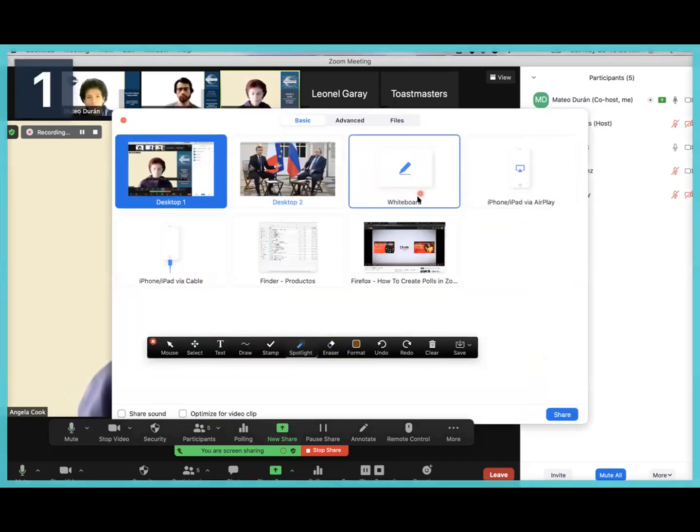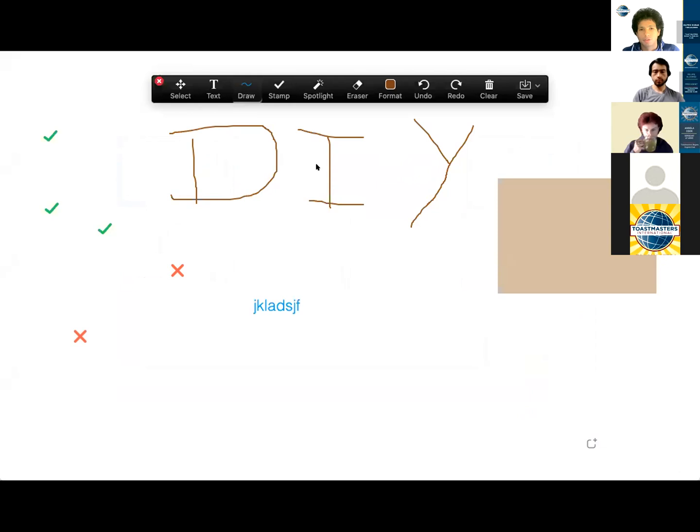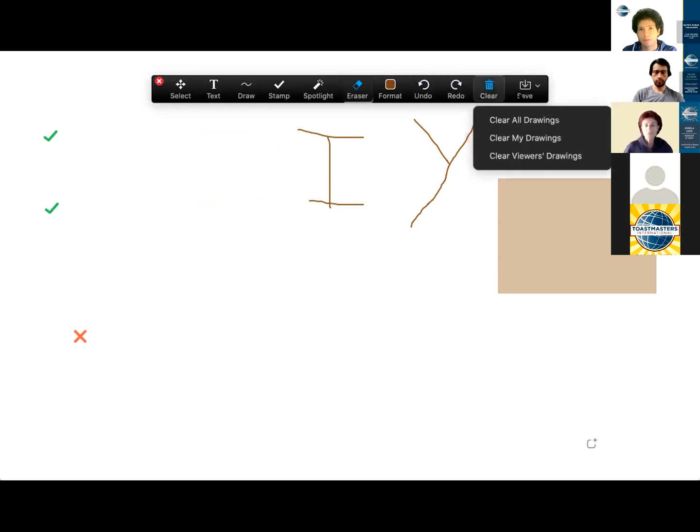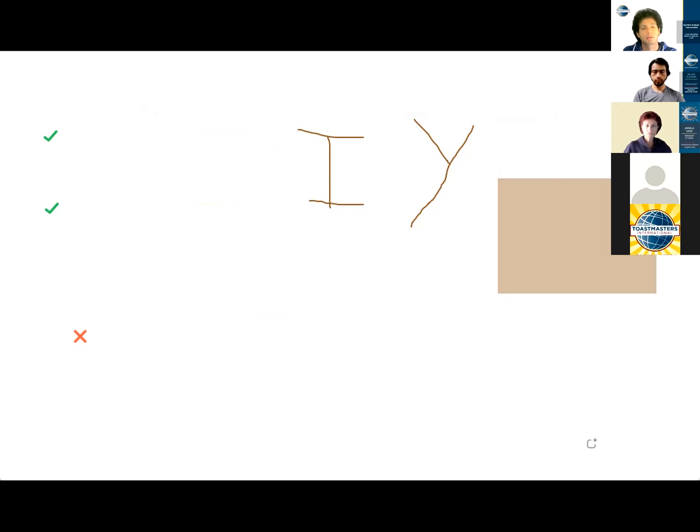Eraser is like you can erase chunks of drawings just by clicking. Then there are undo and redo. You know what it means. Clear many drawings, because I can also give you access to draw. You can clear all my drawings, all drawings, or clear viewers' drawings. And also if I want to save what I just did here. So this is one of the most interactive parts of Zoom.